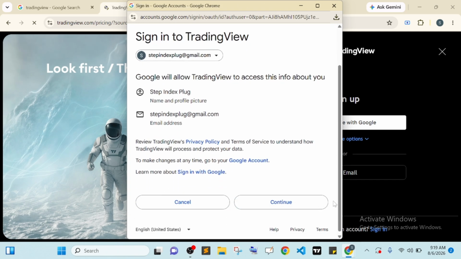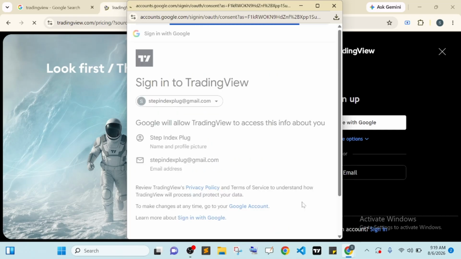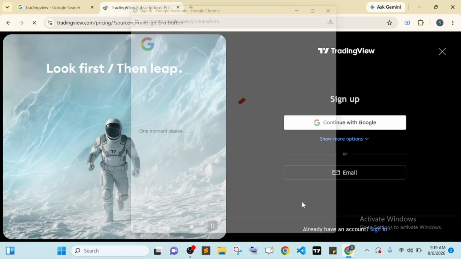TradingView is very nice for analyzing trade, and also you can connect your broker with it. So I will be showing you how to do that.